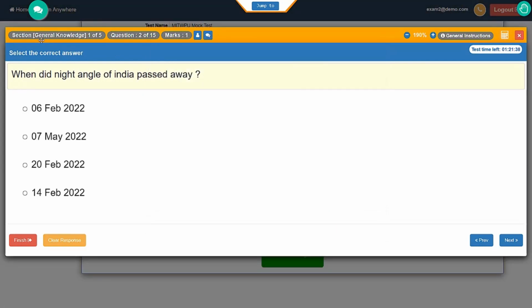I can see this section is named the general knowledge section. This is section 1 of 5. That means in this paper I have a total of 5 sections, and currently I am writing the first section. This is the second question of my first section, and there are a total of 15 questions in this particular section. Marks for this question is 1.